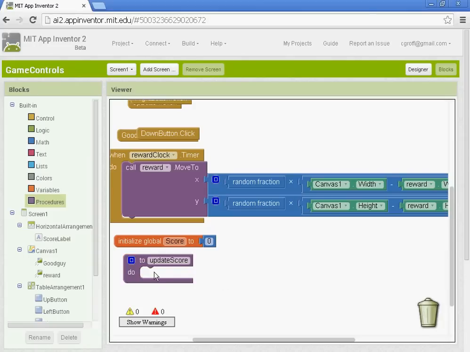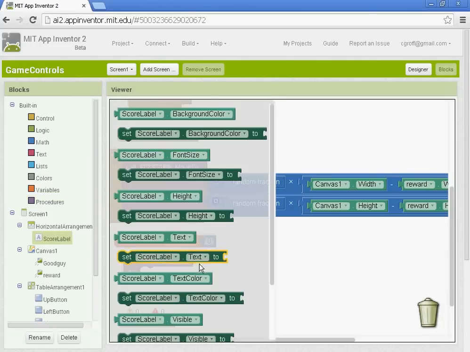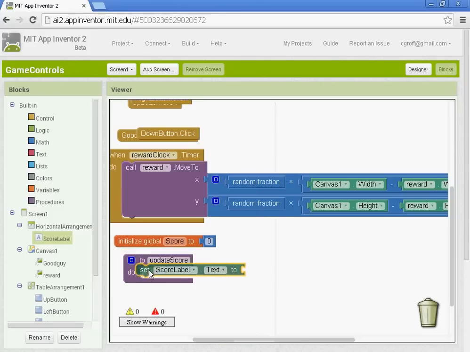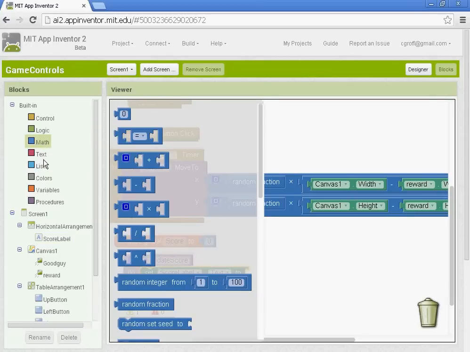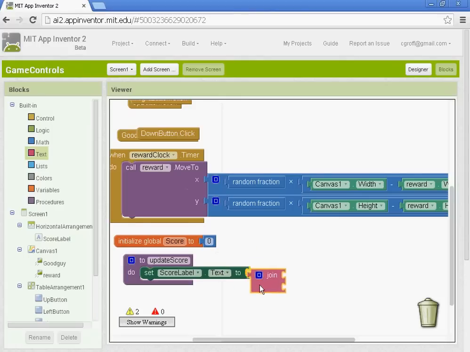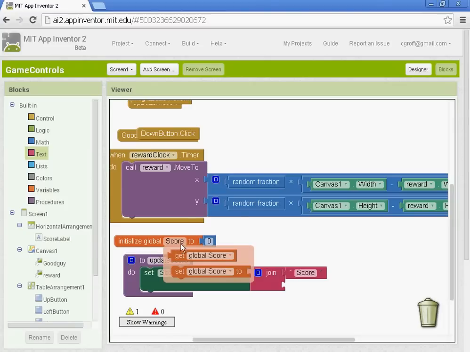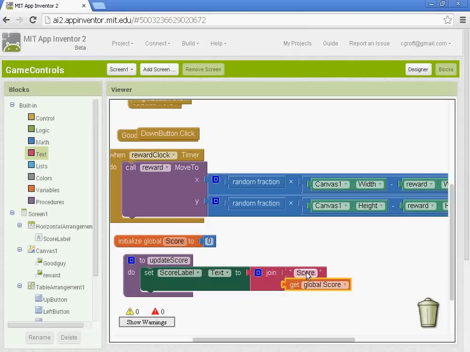That'll be our procedure. And we're going to go to the score label here, and you want to get set score label text to, and we're going to go up to text, and you want to get the join block, and we're going to join 2 things. We're going to get this top one here, and we're going to type in the word score, and we are going to add to the bottom of that. When you hover over the word score here, you're going to get this block that says get global score. So it's going to combine the word score with whatever the value of the variable is.